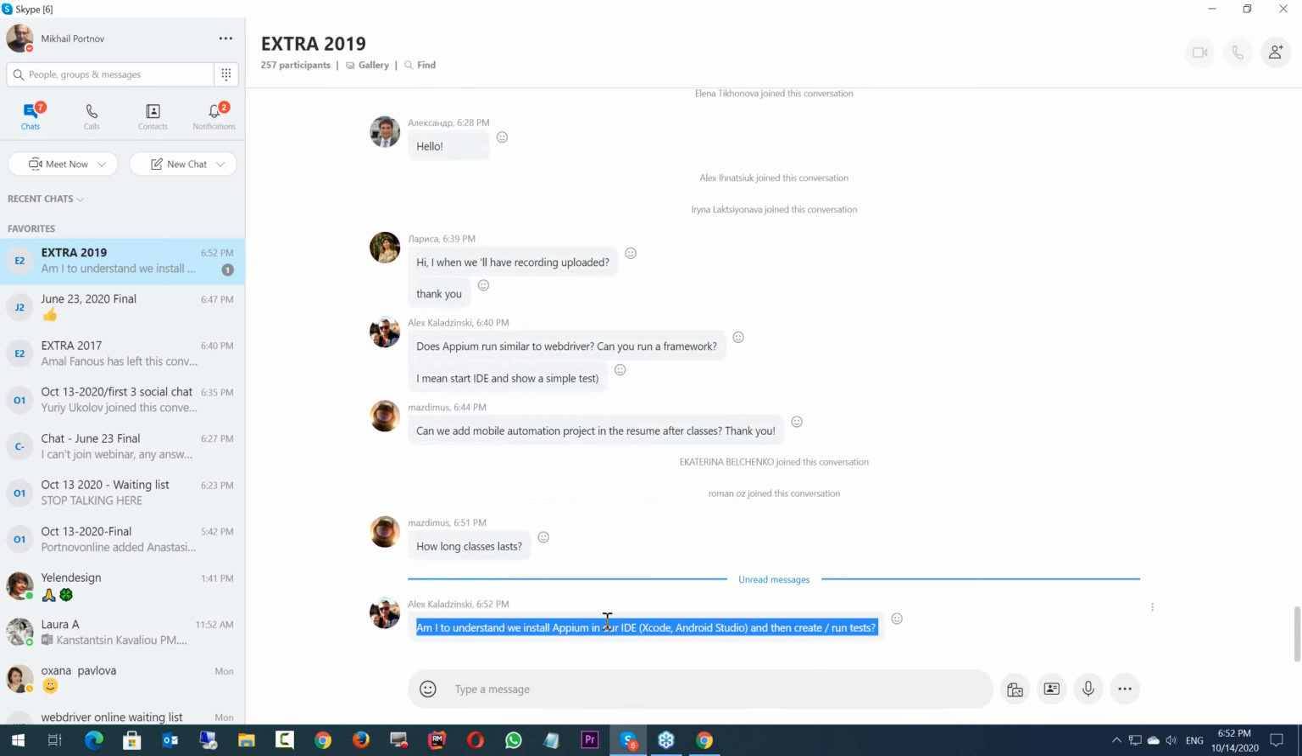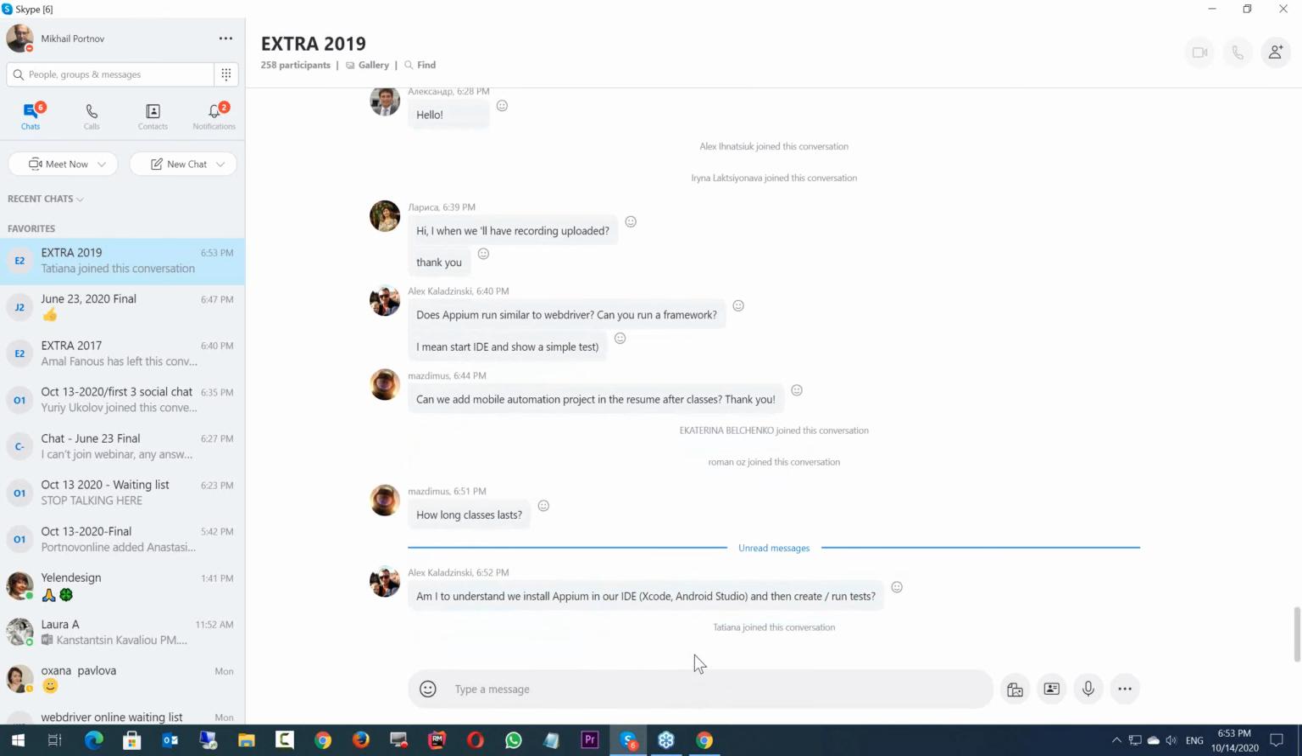So the question is, am I to understand we install Appium in our IDE, export Android Studio, and then create contests? No, so it's a little bit different than that. Appium is basically installed on a machine. So you install Appium on your machine, right? And then from your IDE, any IDE, not Xcode or Android Studio, the course is in Python. So the IDE that we would use is PyCharm, right?